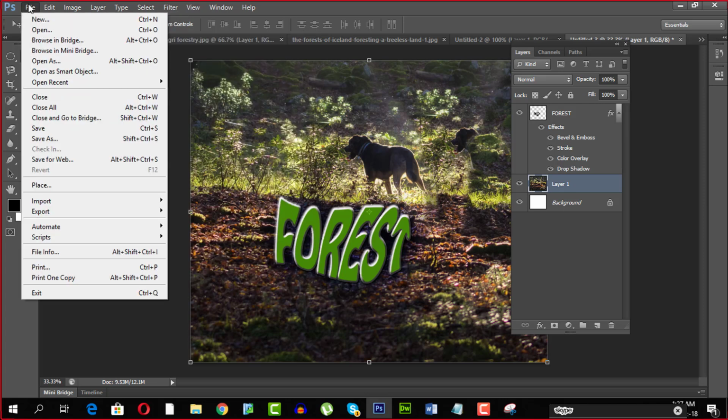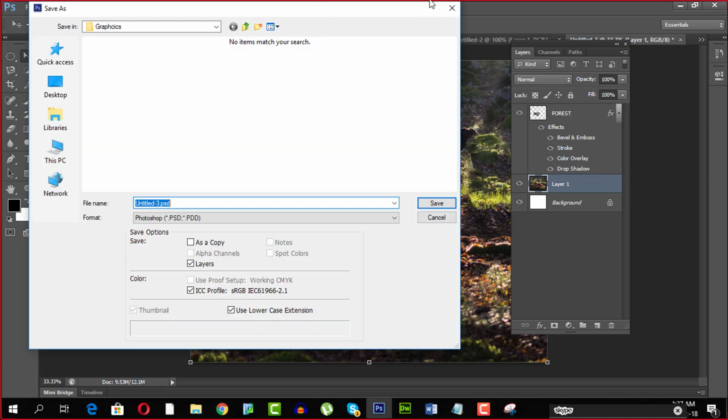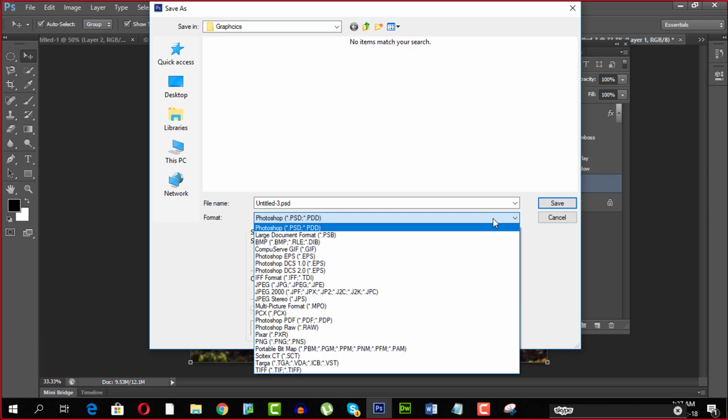Okay, and lastly, when you're saving this, Save As, you should know the following formats. The default is PSD, known as Photoshop Document. The examiner will ask you to save it in different file formats.